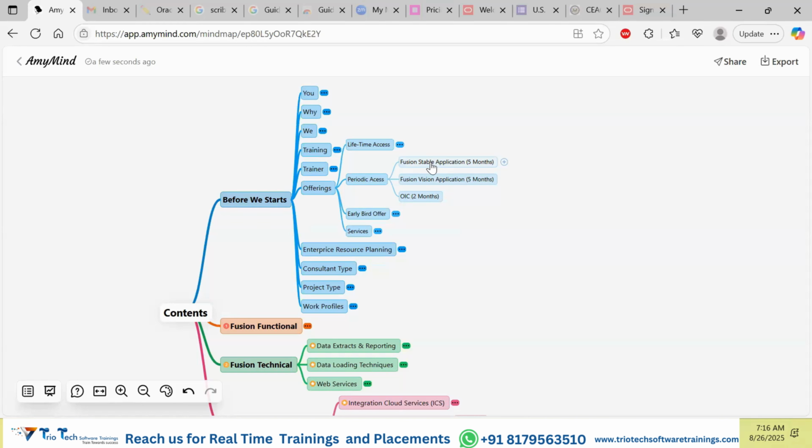There will be an unstable version which is going to be refreshed weekly. This is a vision instance, because we will be providing you the live instance which is the latest Oracle-provided one. This will also be provided for 5 months, and 2 months of instance will be provided for OIC also.